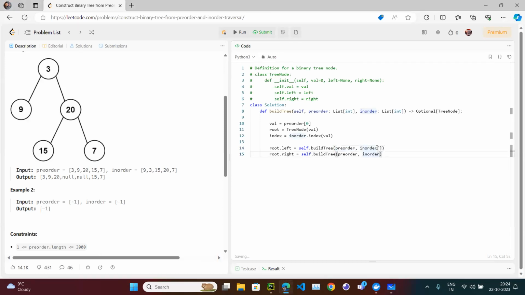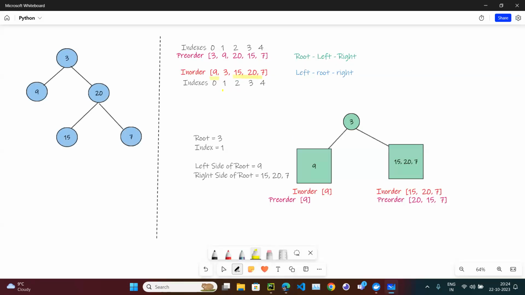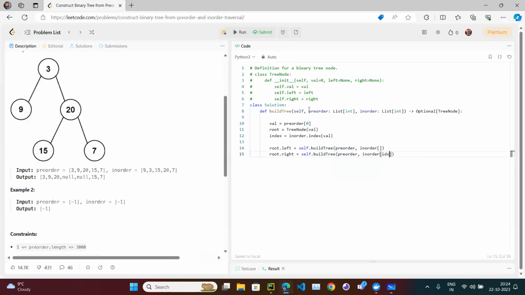So let's get at least that. We need to use the slicing operator. So we know the index. What is index? Index is one. So we need 2, 3, 4. So how are we going to get that? Index plus one and till last. So we will get the in order.